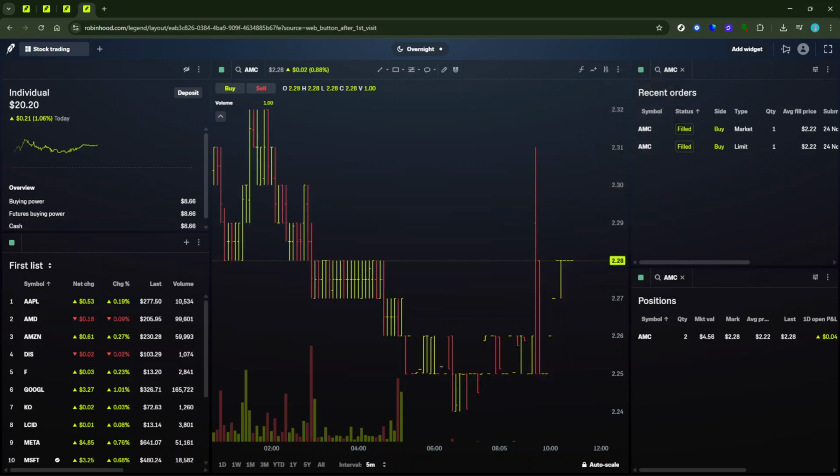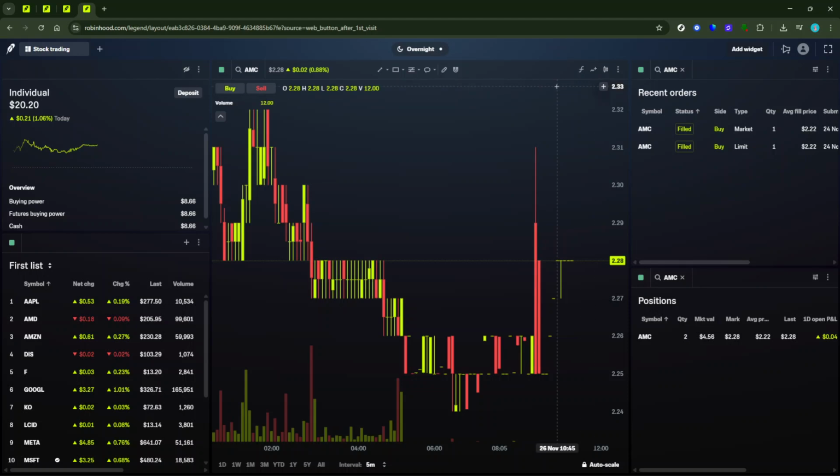That covers the process of viewing and customizing charts for stocks or cryptocurrencies on Robinhood's website. Remember, experimenting with different chart types can help you discover what works best for your trading or investing strategy.